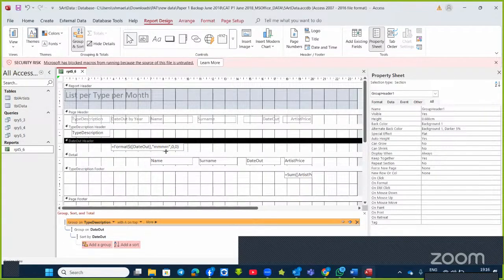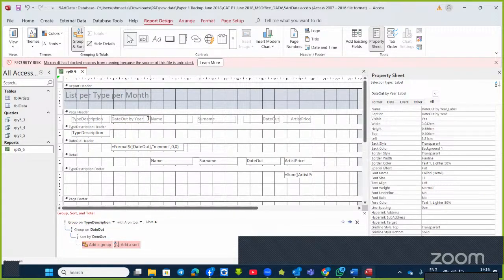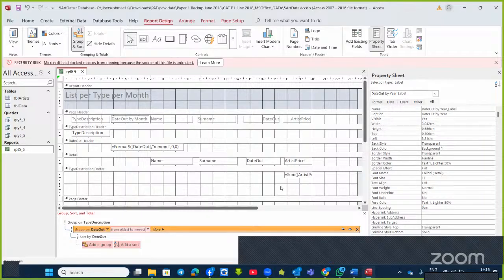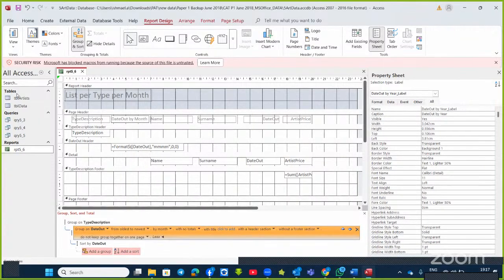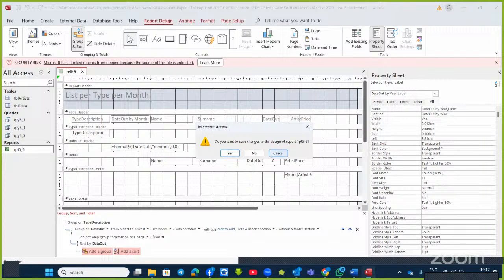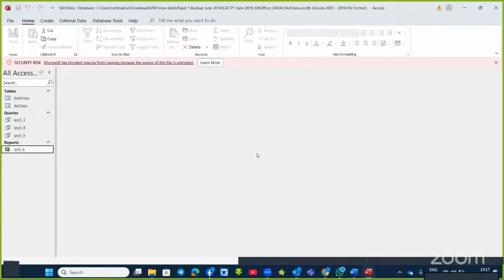So this is the formatted one. But then there's a label that says date out by year. So here, you can also change it to date out by month, because it's a label. Right, so the format, you change it. And then here, you also change this side to by month instead of by year. So you must know the grouping options as well. As you can see, most of the questions ask about the group options. They always do ask about the group option.